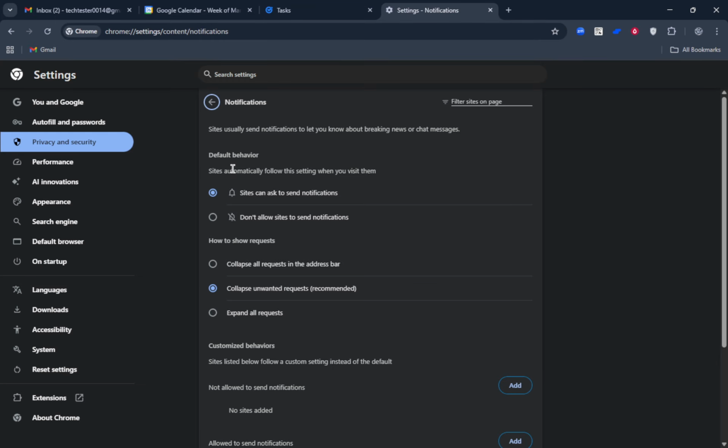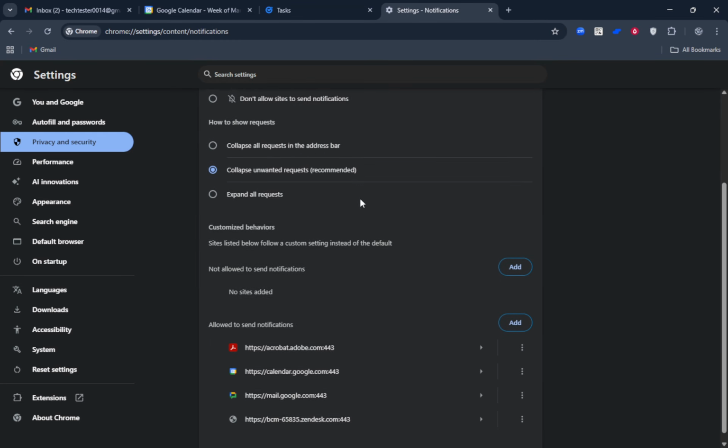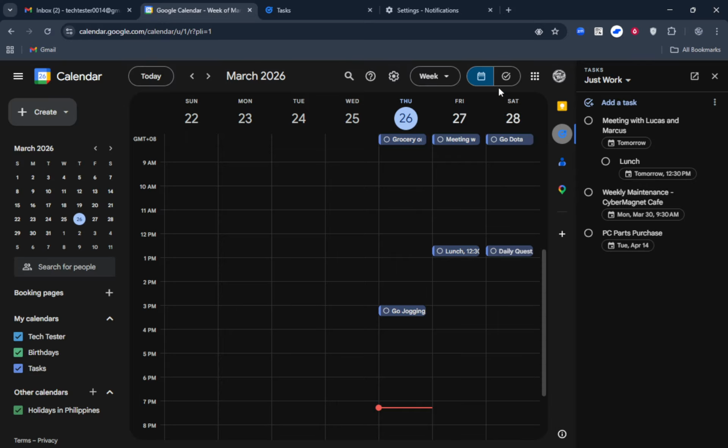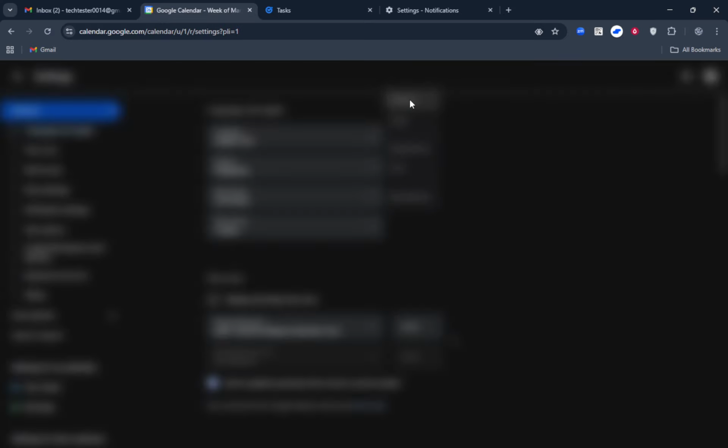If you still get pop-up notifications from Calendar in your browser, you can block them at the browser level in Chrome. In a new tab, type or paste Chrome/Settings, Content, Notifications, and press Enter. Scroll through the list of sites, find calendar.google.com, and set it to block. This tells Chrome to stop showing any notifications from Google Calendar, which also stops task reminders delivered through Calendar.